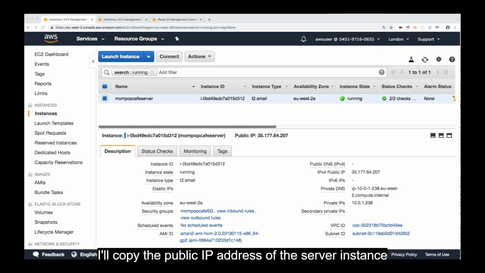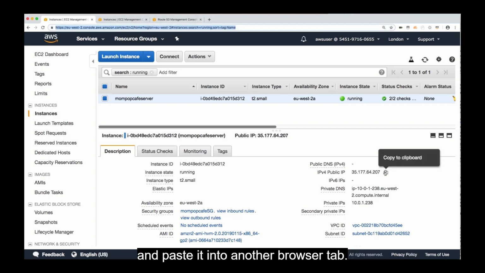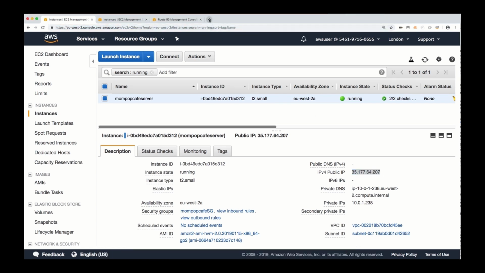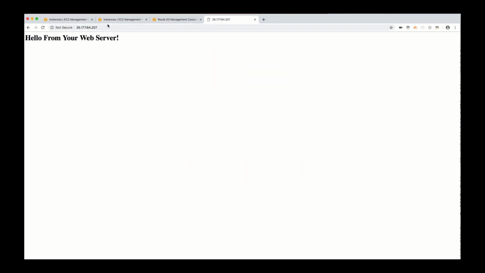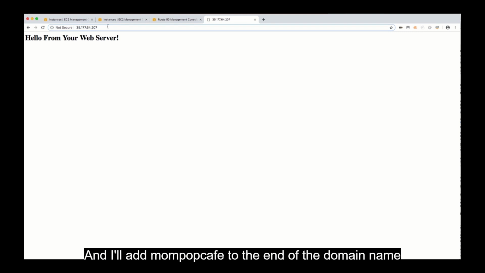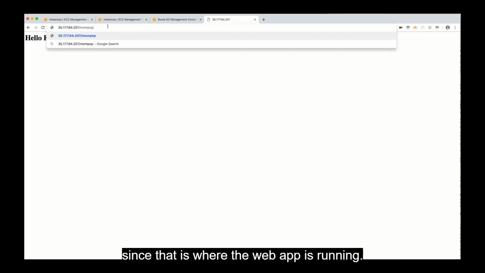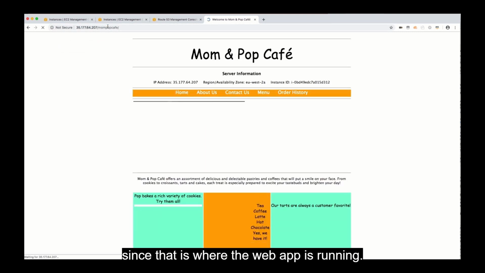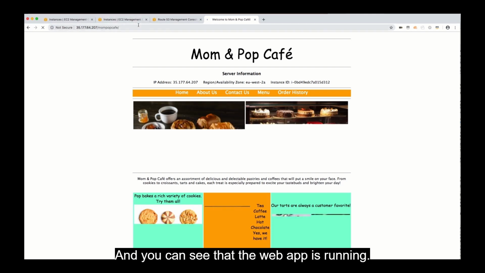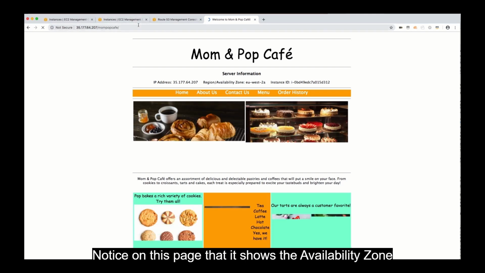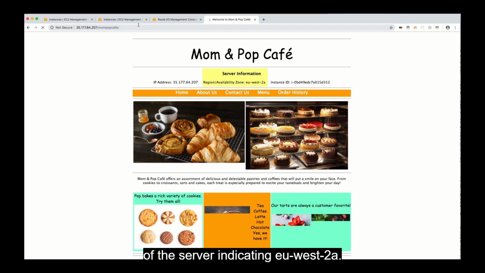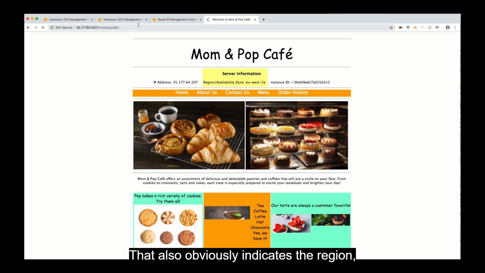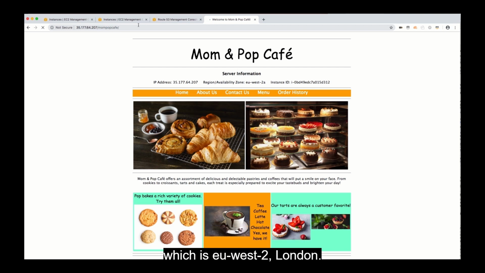I'll copy the public IP address of the server instance and paste it into another browser tab. And I'll add Mom Pop Cafe to the end of the domain name since that is where the web app is running. And you can see that the web app is running. Notice on this page that it shows the availability zone of this server, indicating EU West 2A. That also obviously indicates the region, which is EU West 2, London.